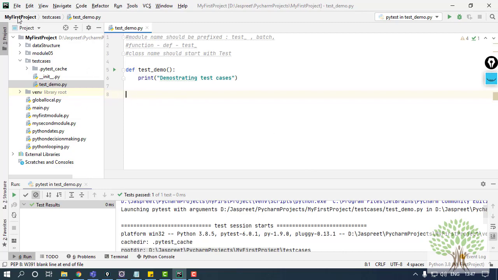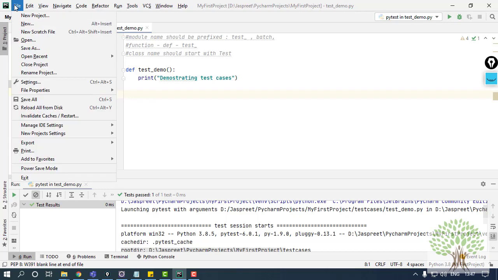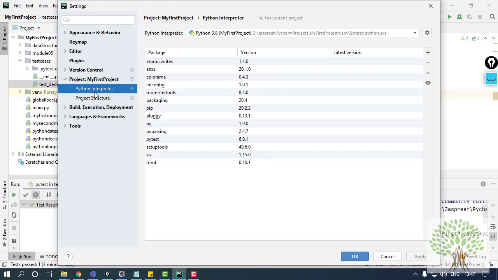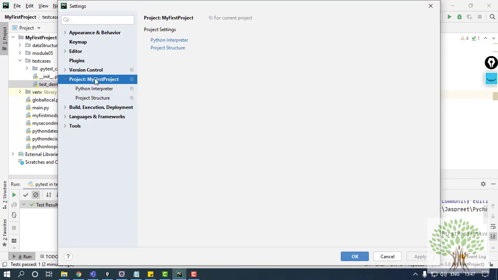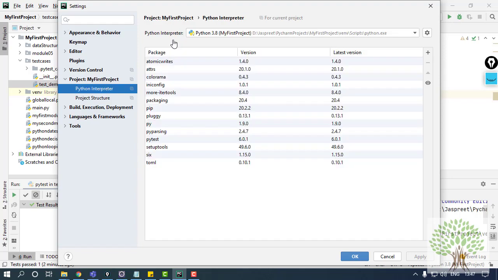So what you need to do is go to the File option at the top, then to Settings. In the settings, just go to the project. You will get a tab, Project, and the name of your project. Inside that, you have to go to the Python interpreter. Now in the interpreter, all the packages that are already in your PyCharm are going to be listed over here.